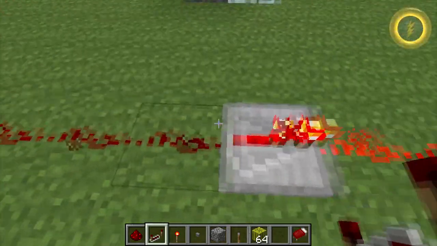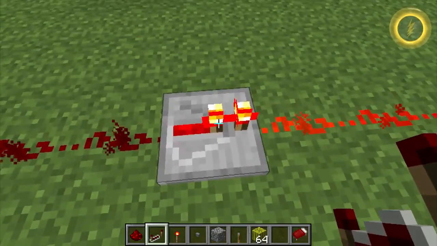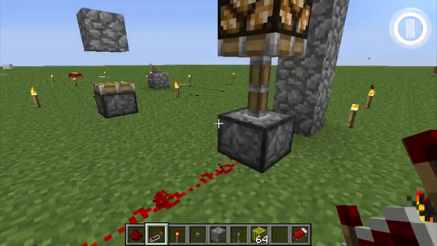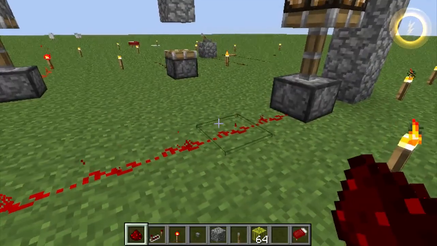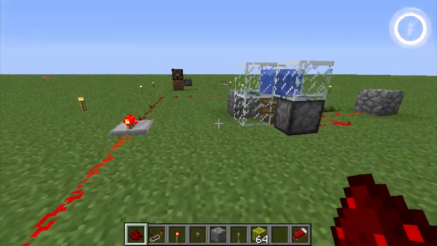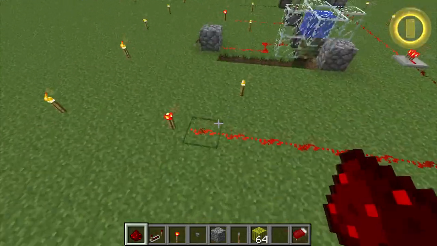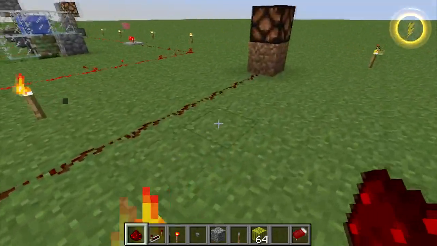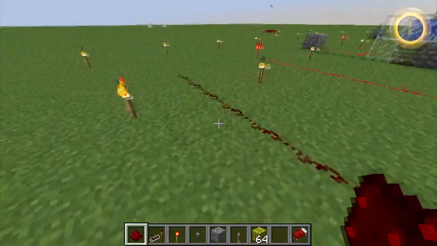So the current's just about to finish, it finishes here, but because there's a repeater, it then builds up the power and sends it all the way off to our thing here. And just to show you guys, the lantern does light up, light on, light off. Okay, so that was a quick example of what you can do with repeaters, and yeah, that's exactly what we can do.